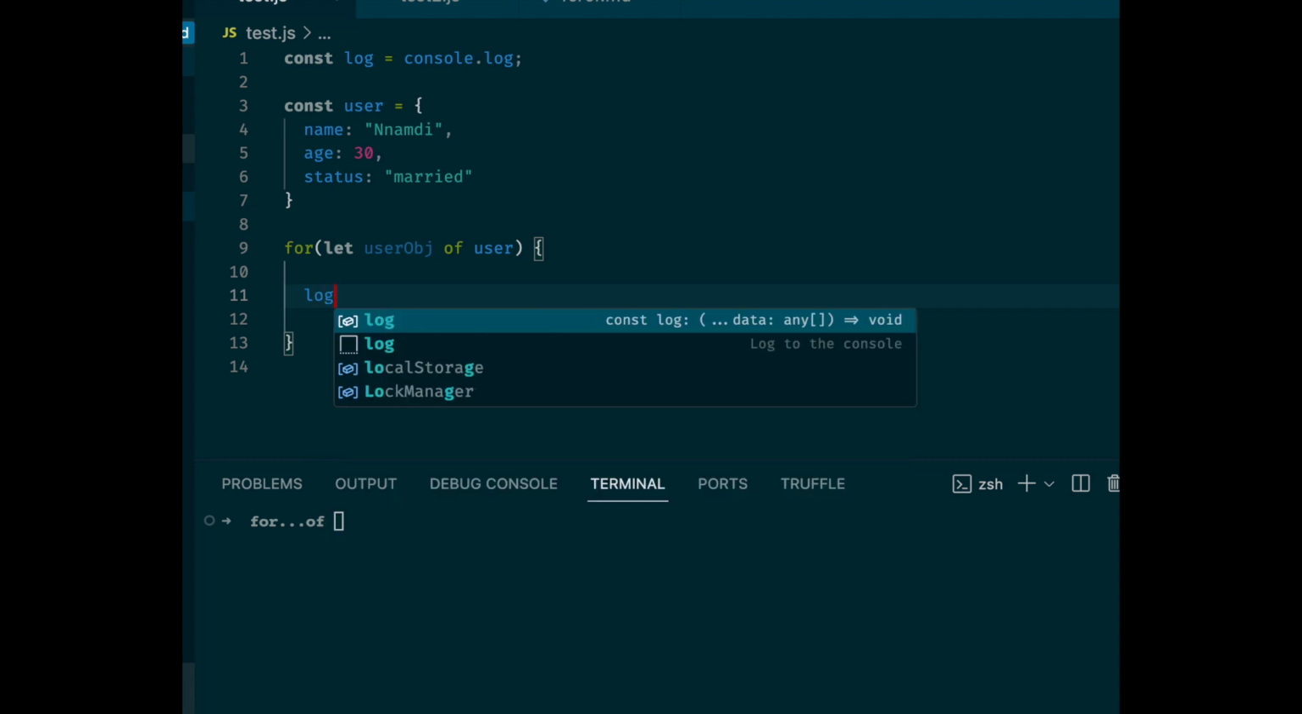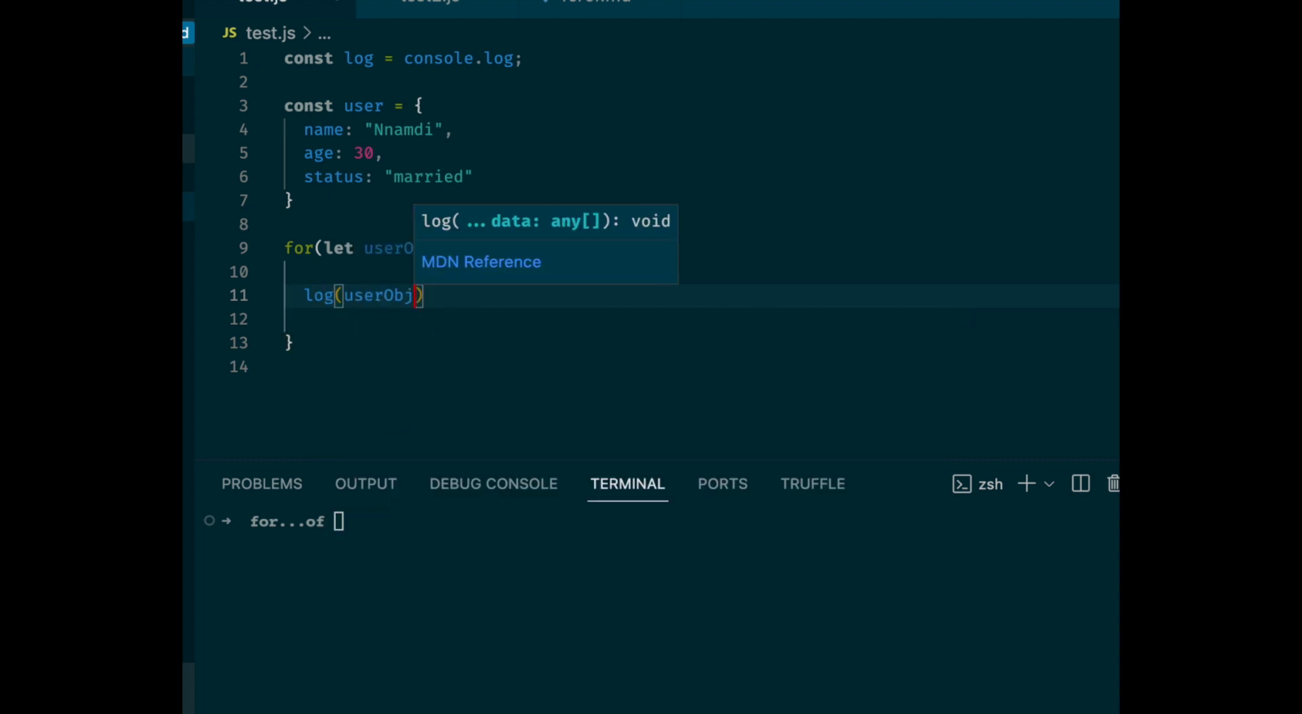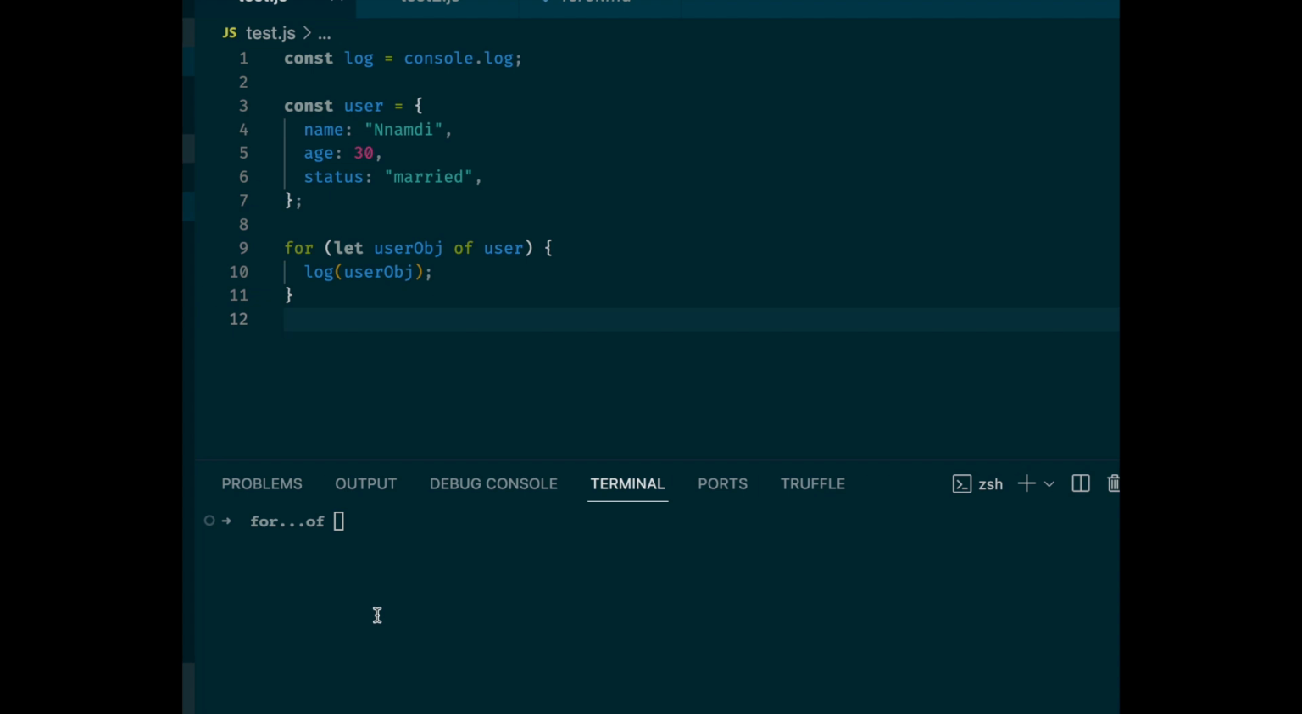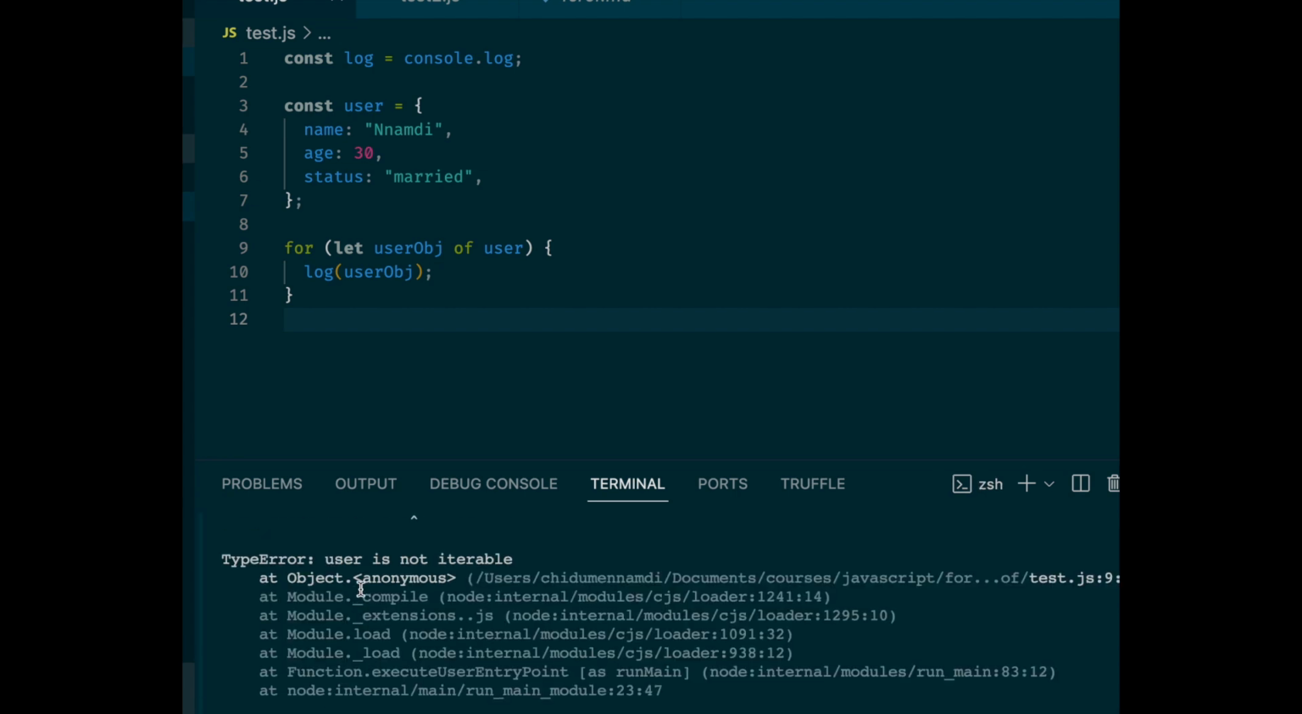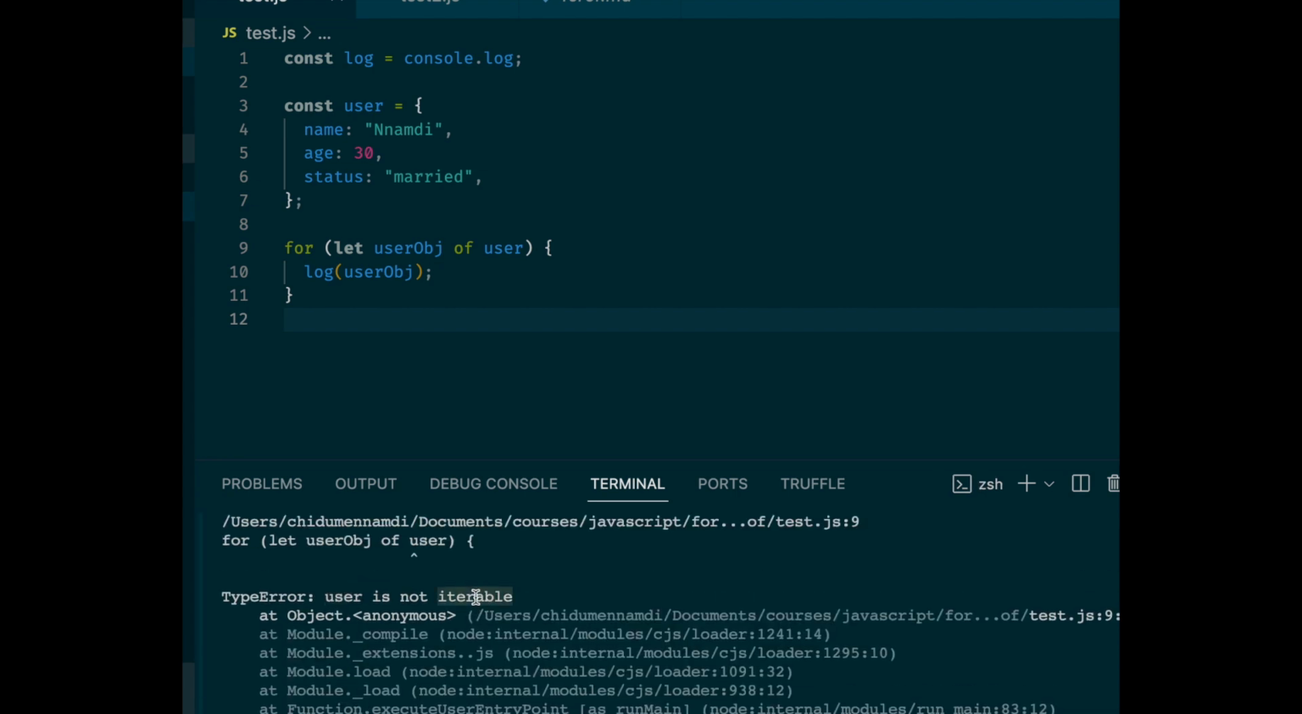Now let's log the user object here. So this cannot go because an object is not iterable. The user is not iterable. This is an object. But we can make this iterable since we have learned how the for of works and also how the iterator function works.